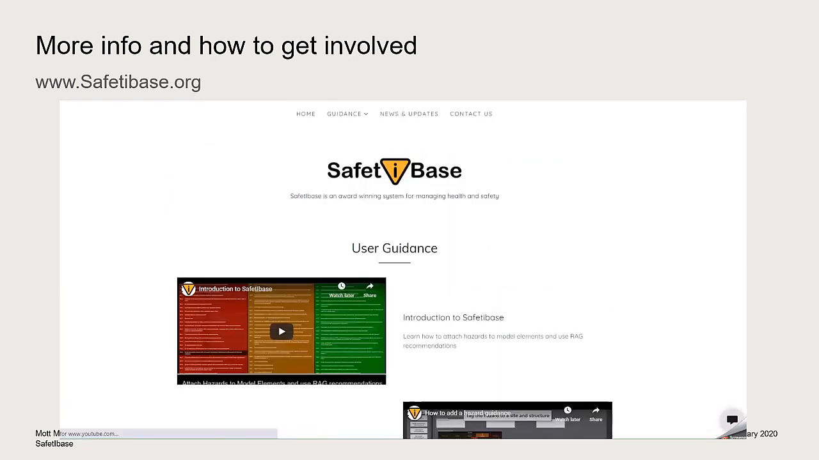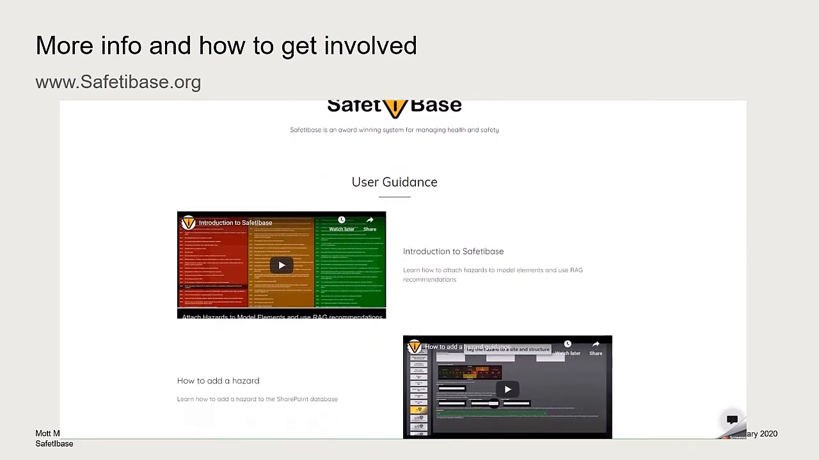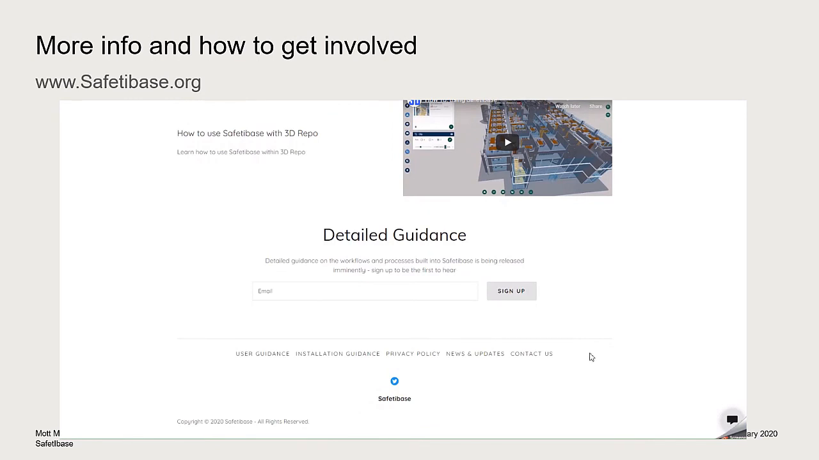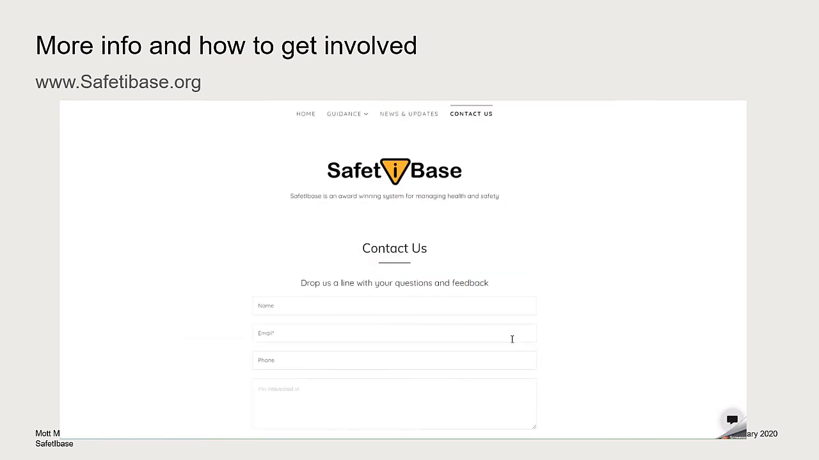Inside this section, you'll find a few videos describing the user interface, hazard creation and mitigation process, and SafeTibase interfaces with iModel Hub and 3D Repo. Finally, please use the Contact Us section to request further information. The SafeTibase team from Mott MacDonald is happy to respond to any questions and provide professional advice to get SafeTibase implemented in your projects, no matter its type, size, or complexity.